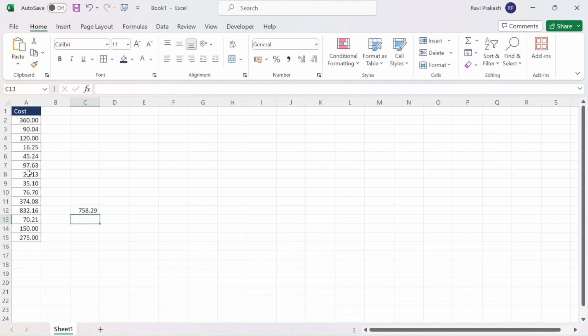So here we can use another approach, which is a range approach. Type equal to SUM, then select the data range from A2 to A15, then close the bracket and press the Enter key, and you have the sum of these cells.